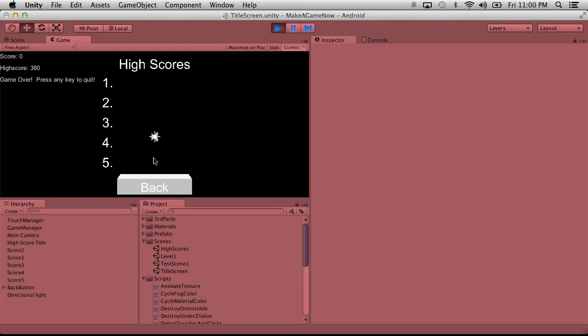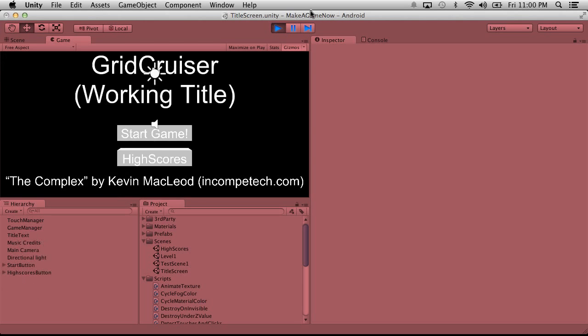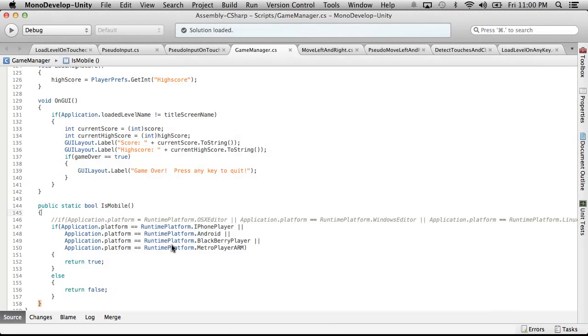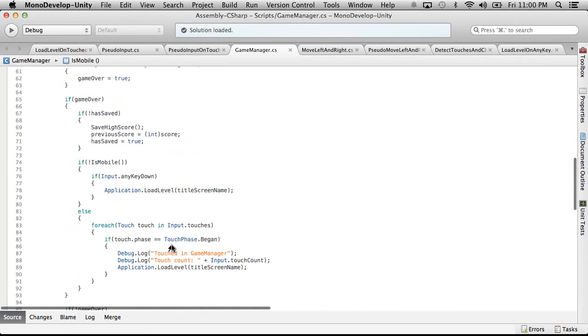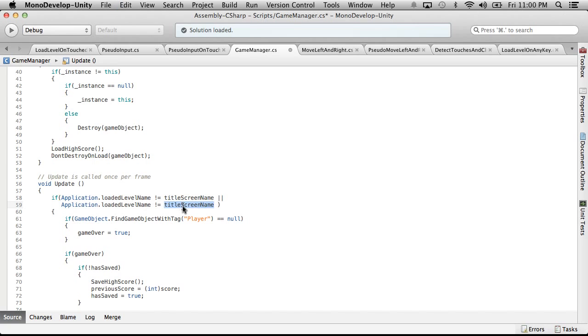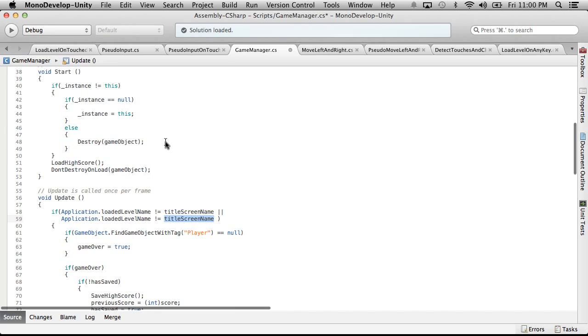Back goes back. Although we've got the text here because it thinks we're in game as soon as we go into high scores. I told you that would bite us in the butt later. Right now, our game manager assumes that if load level name does not equal title screen name, we actually need to add another thing here. So, or Application.loadedLevelName does not equal, I'm hard coding it, high scores.